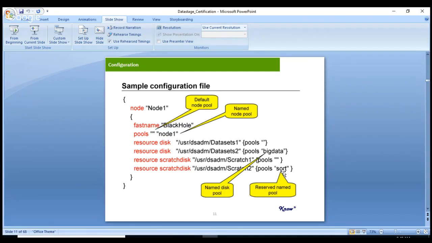This is useful when you are sorting a huge amount of data, and you do not want it to impact the other nodes in your job, because you might have database nodes and so on. You also do not want it to impact other parallel jobs running at the same time as your current job. So you want to separate out the sorting process to a separate set of scratch disks. In that case, you can define a reserved name pool called sort.